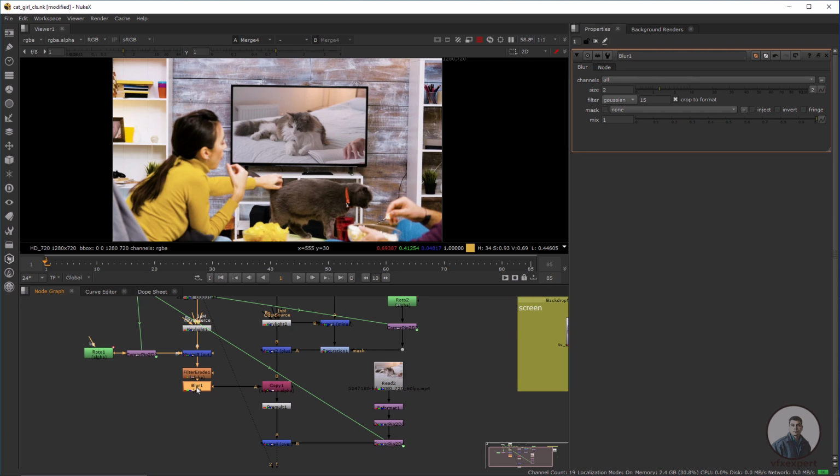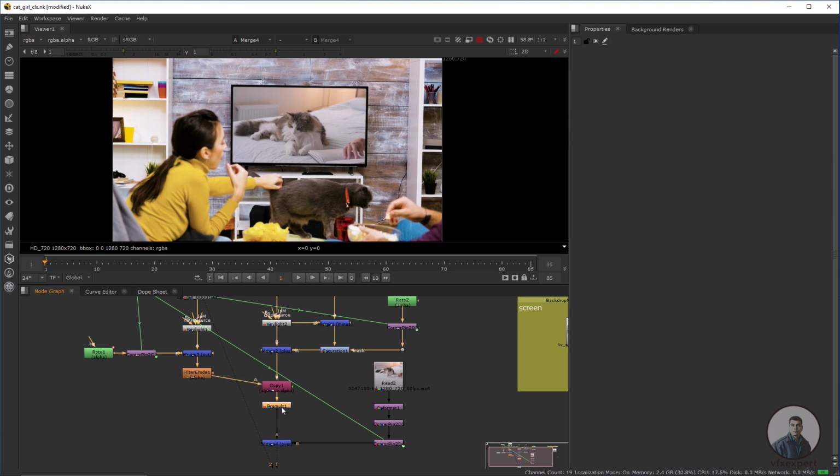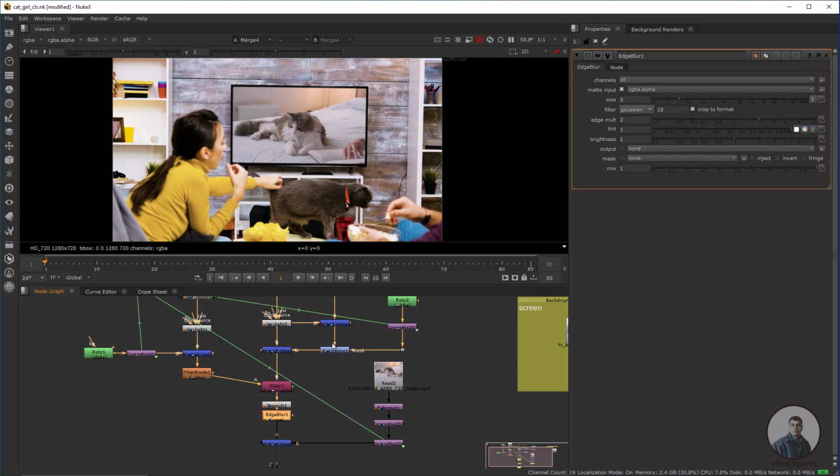You can also delete this one here, and after this pre-mult, press tab and use an edge blur node, and make this value 2. This totally depends on how you are adjusting all these things here.